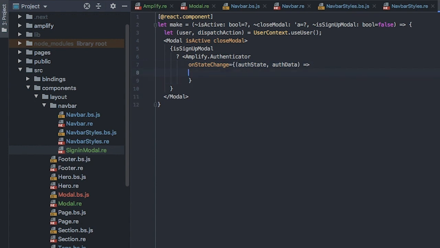So what do we want it to do? Well, we want to take those values, useContext, and handle state change.